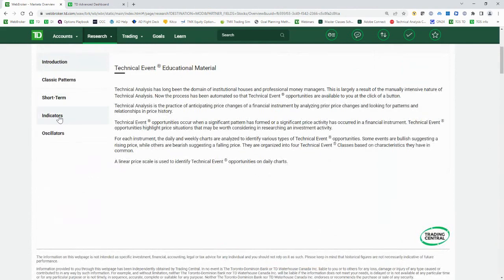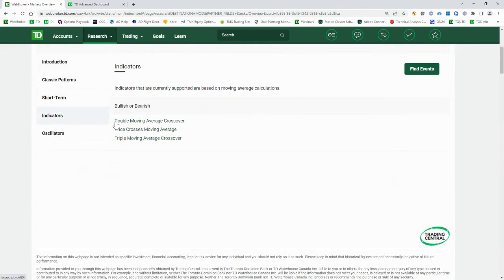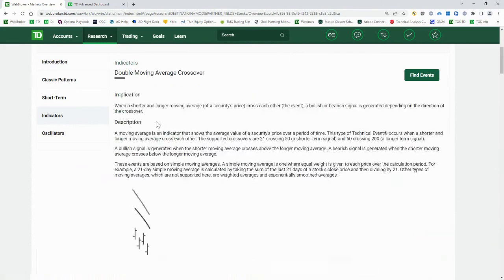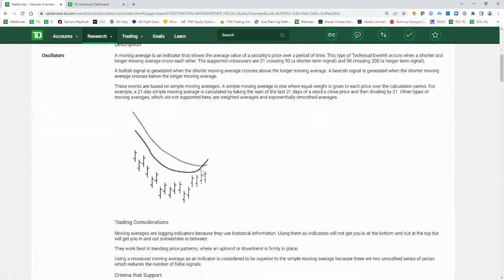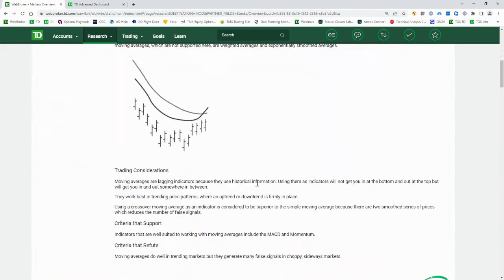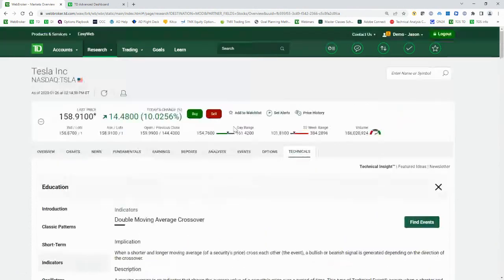And if we look at indicators, so we just identified where yesterday there was a double moving average crossover, right? We had the short term crossed over the long term. Here's where we have the opportunity to learn all about that event. We get a visual as well as some important trading considerations. So once again, gone through that very quickly, but go to the technical section, click on the graduation cap, and then you have the opportunity to really learn what that event is all about and how you can use it to your best advantage.